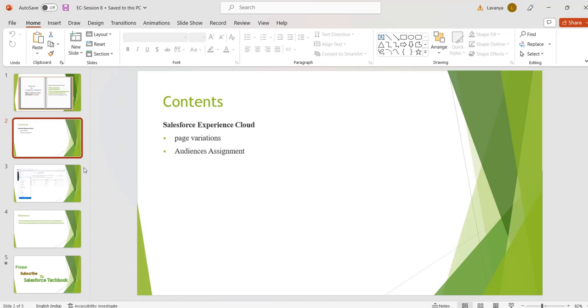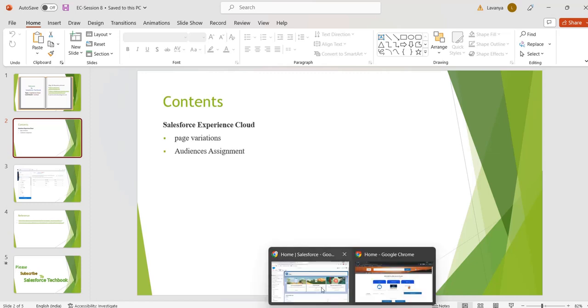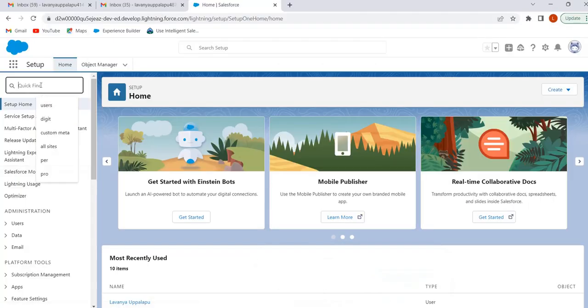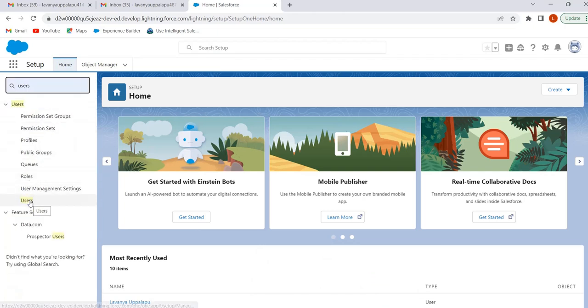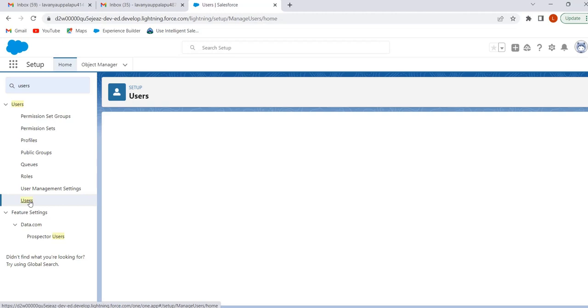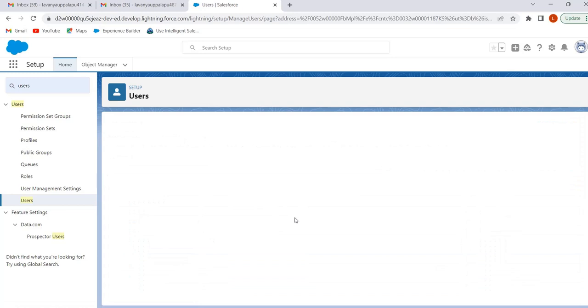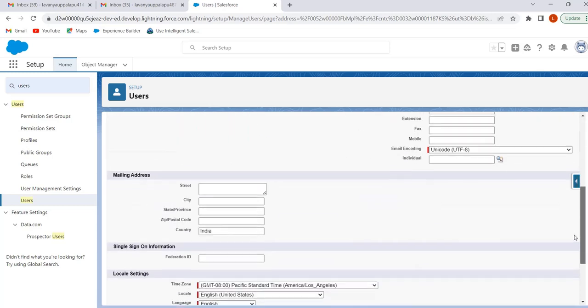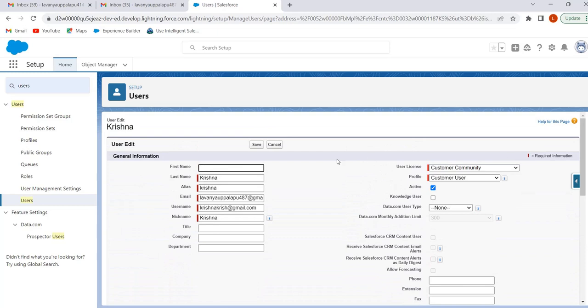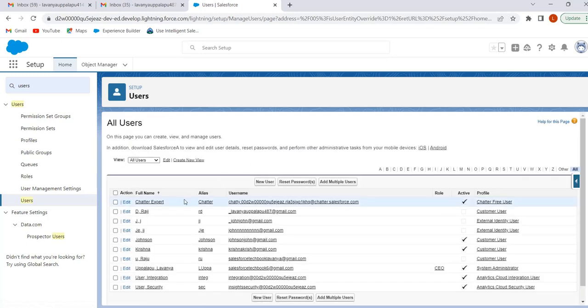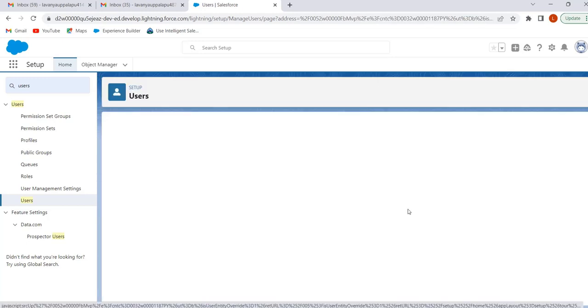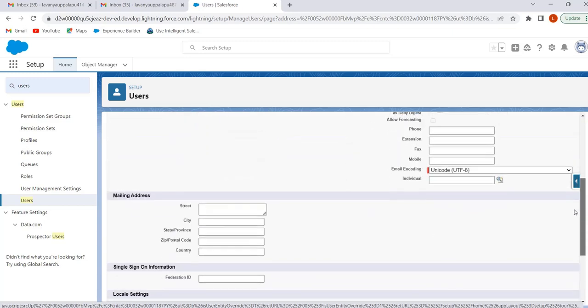To check the users, go to Setup. In Quick Find, enter users. Select Users. Click on Edit next to Krishna. For Krishna, we gave the country field as India. Now we will go to the second user, Johnson. Click on Edit next to Johnson. For Johnson, we left the country field blank.